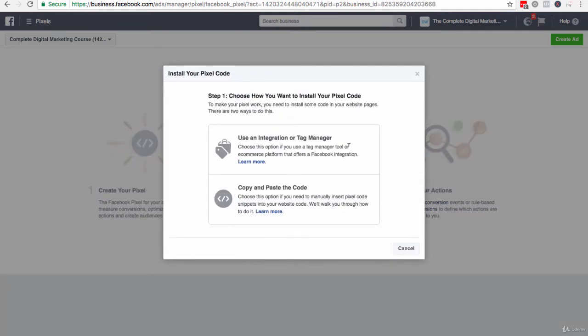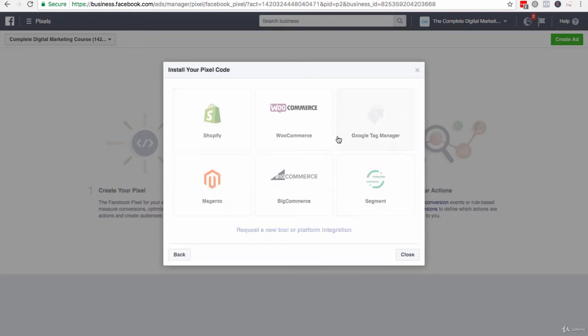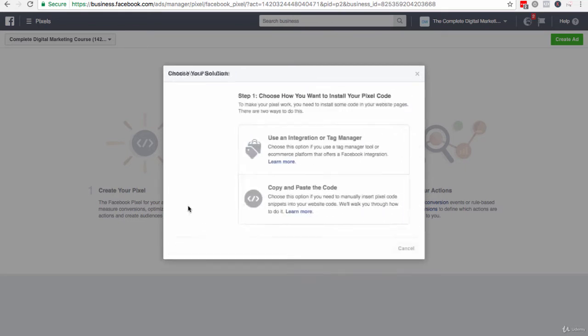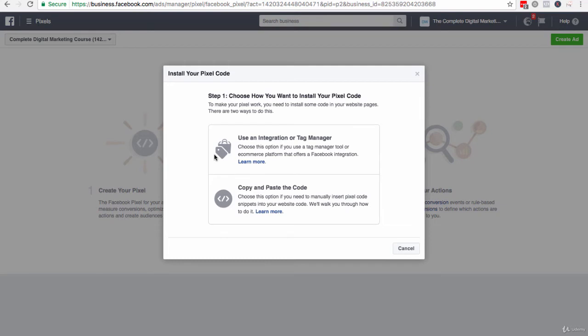Once you've created your Facebook Pixel, the next step is for you to install your pixel code onto your website. And the exact process of doing this will depend on the type of website that you have. Now the great news is that Facebook have integrated with a number of platforms. You can also do this with Google Tag Manager. You can do it with WordPress very easily. I'm going to show you a plugin to get this done very, very simply.